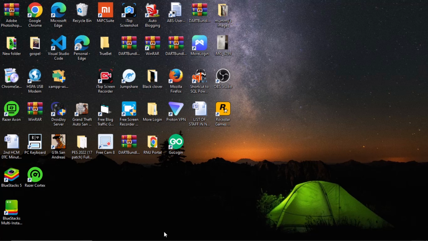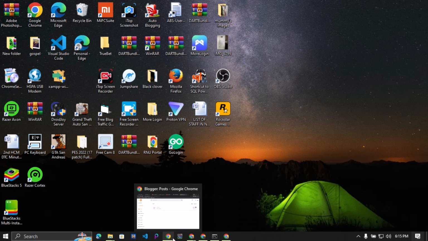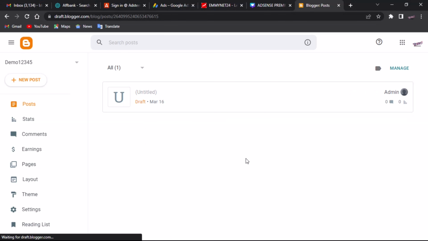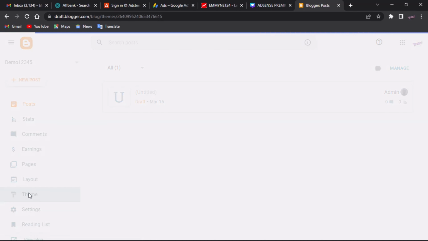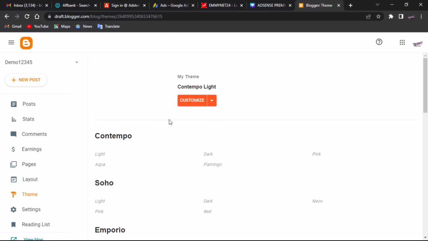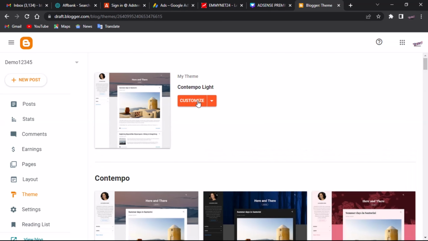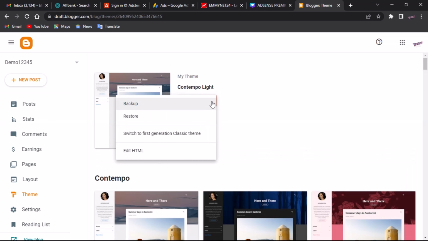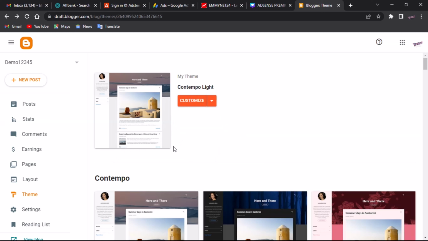So I want to start off by entering the blog we created before. If you go to the blog, this is how it should look. Then in order to install a template, you come over to the theme section over here. In the theme section, you can see customize, and you can see backup, restore, switch to first generation, and edit HTML. By default, it is set to Blogger's default template, which is Contempo Light.